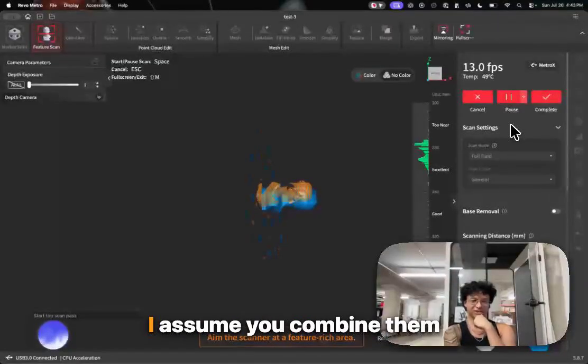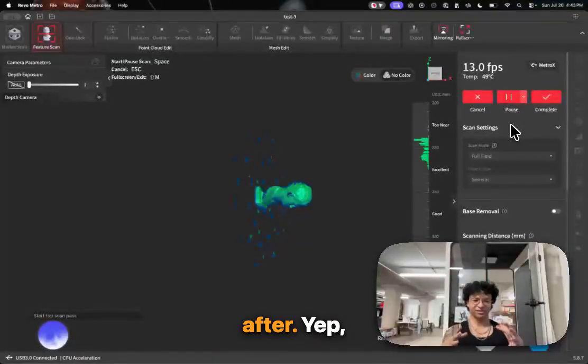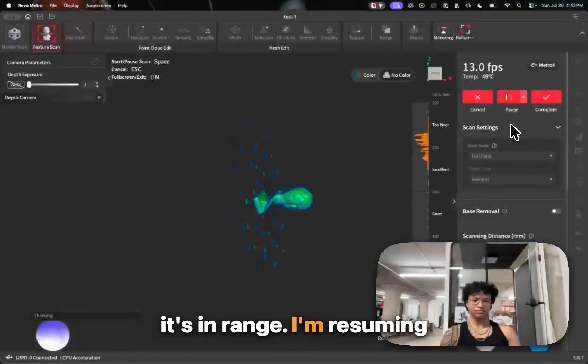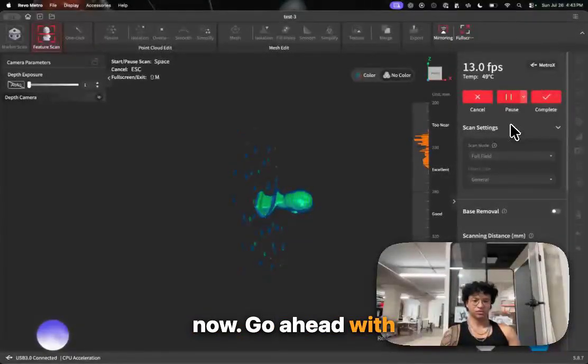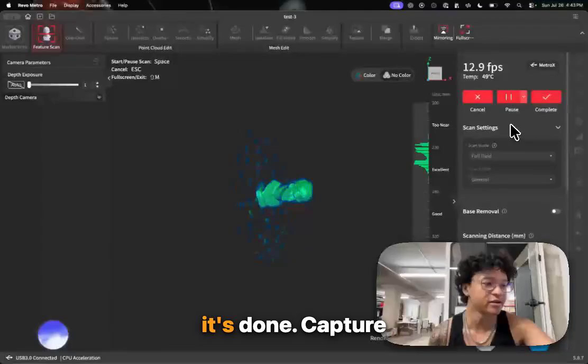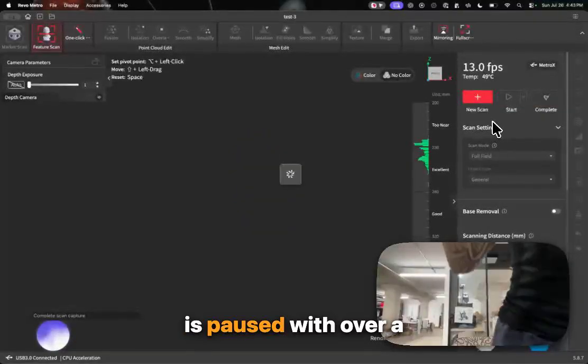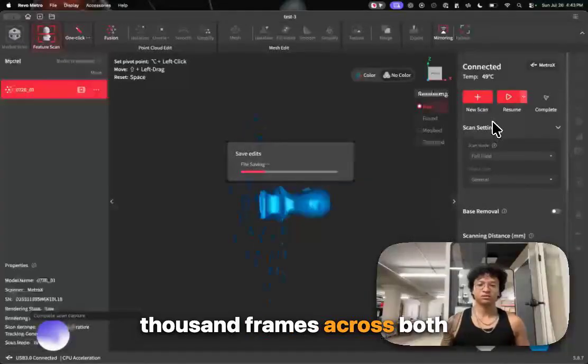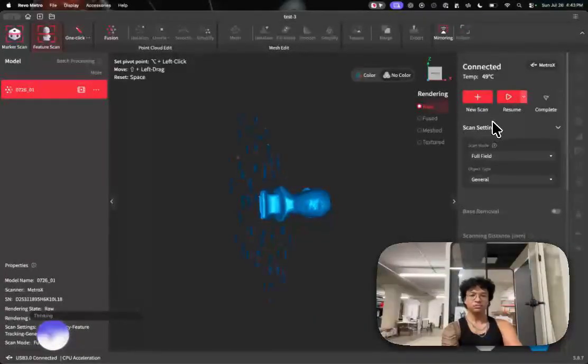Try the next pass. I assume you combine them after. Yep, it's in range. I'm resuming now. Go ahead with one slow rotation, and I'll merge the passes after. Okay, it's done. Capture is paused with over 1,000 frames across both passes, already combined in this project.